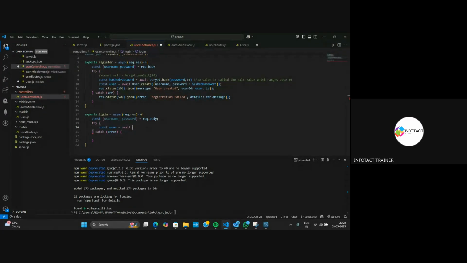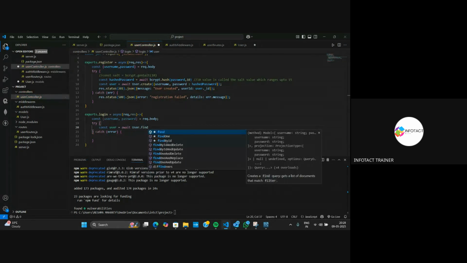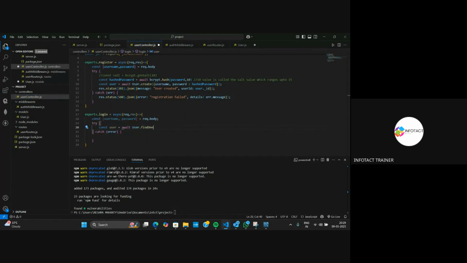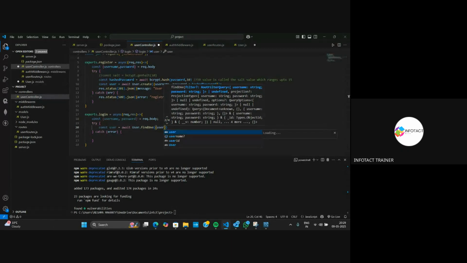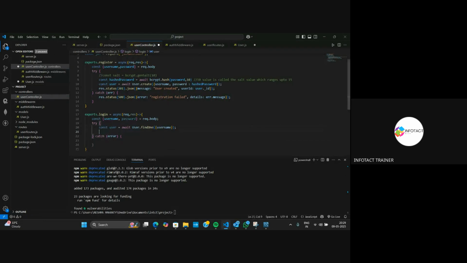Great. We used dot find in the previous class, but here in this case, we are going to use user.findOne. Inside this findOne, we will mention the username. Why are we mentioning the username? Because using this username only, the entire database will be searched, to check whether the username exists inside the database or not.